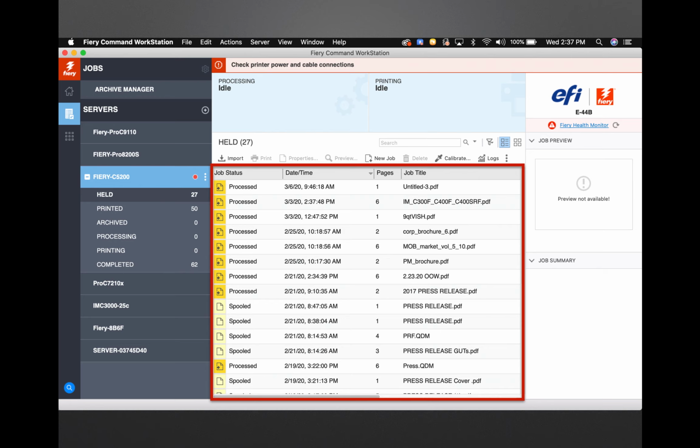So if a job is processed, you will also have the ability to get a preview of what your file is going to look like printed. And if it's spooled, you have the ability to edit using any of the additional add-ons to Fiery Command Workstation, such as Impose, Compose, JobMaster, etc.